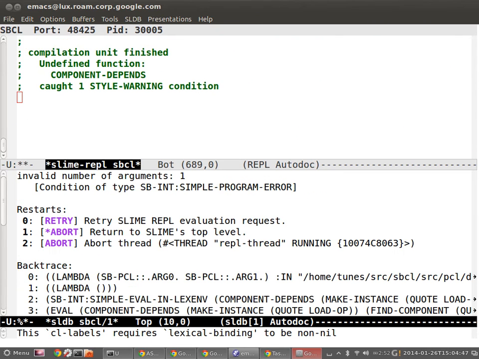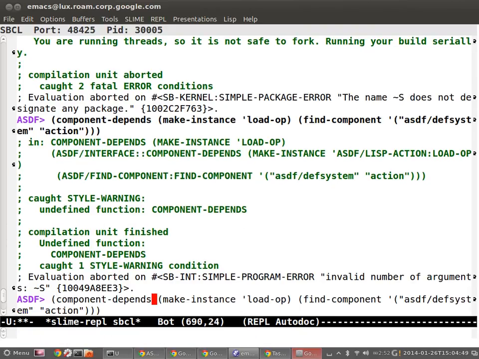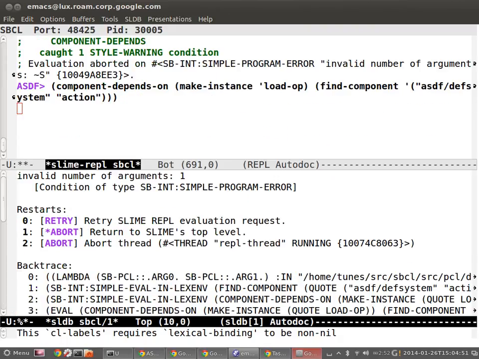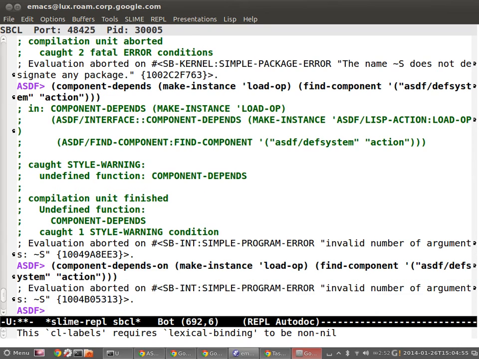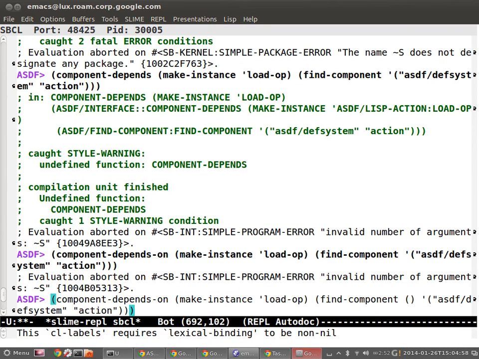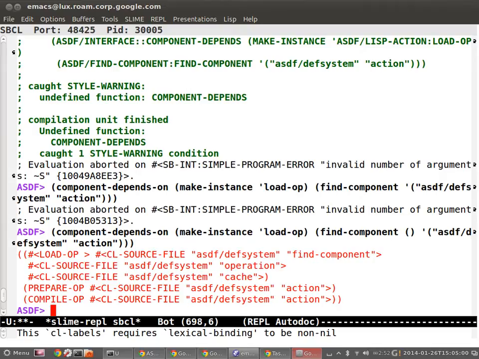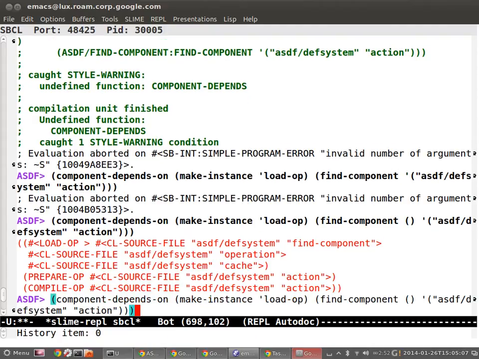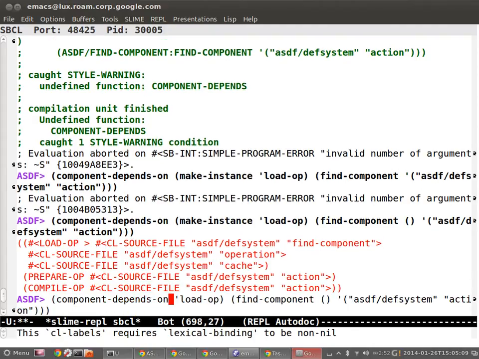And what is this? Component depends on, of course. Invalid, what's that? Find component has two arguments. Okay, so here are the dependencies on loadup. And I found that I hated typing all these make instance and find component. So now instead I can just type this and it will do the same.